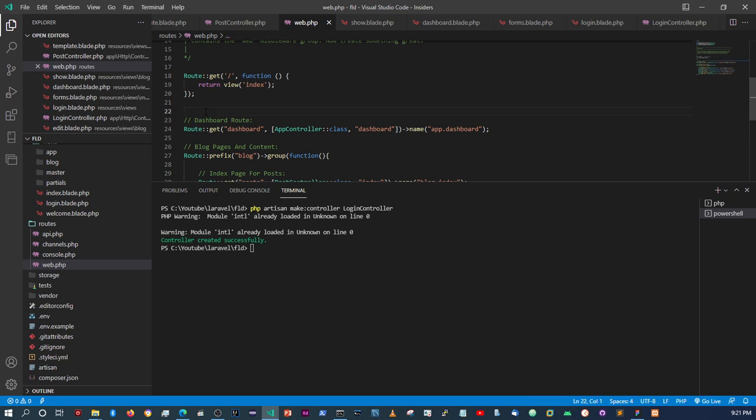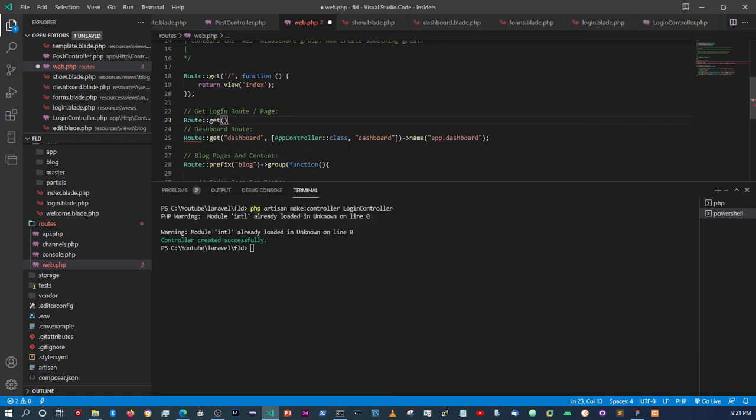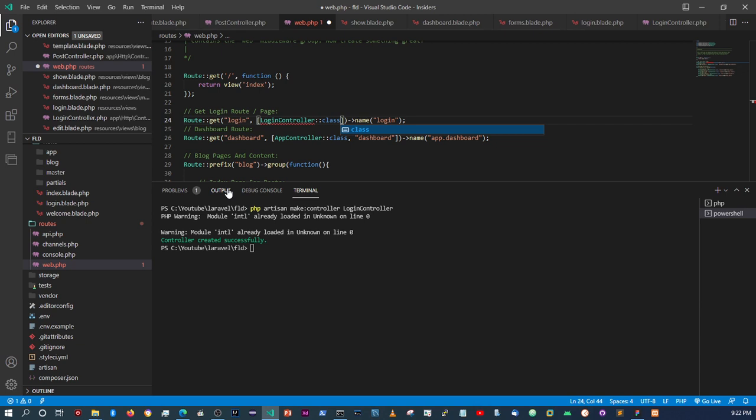Okay, so now we need to go within our web.php file, and right above where I say dashboard routes, that's where I'll create my login page. So Route::get, and the name of this is gonna be sign in. Should I say sign in? Let's just say login, and then here we're just gonna say login. Then here we're gonna say login controller, and then class, and then obviously we're gonna say sign in.